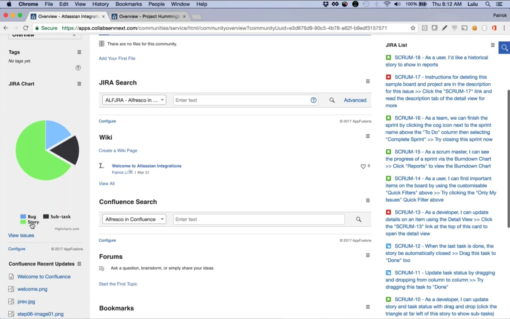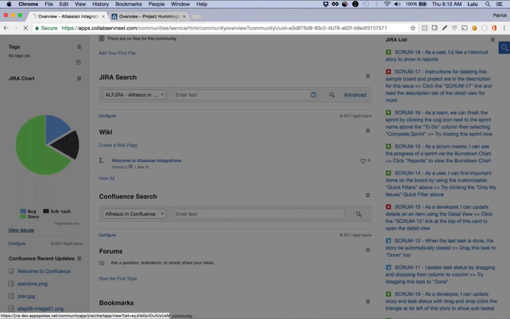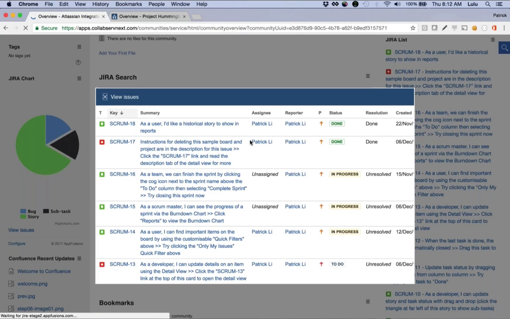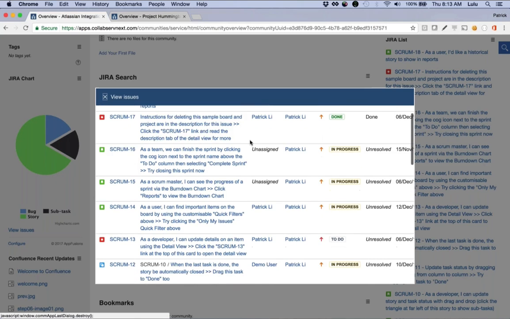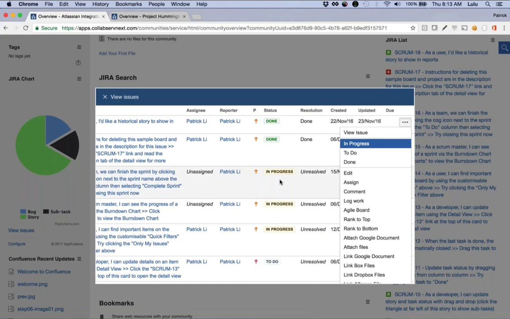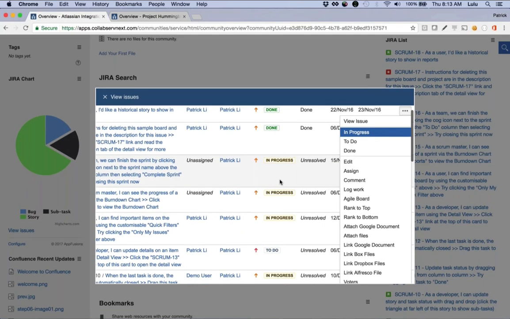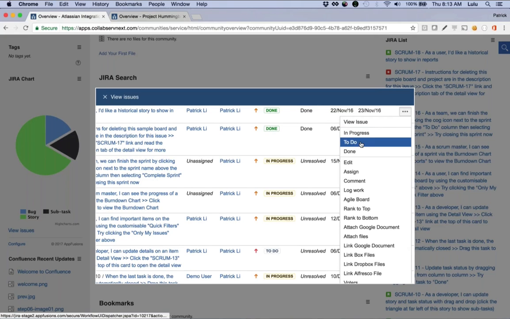Now, if you're interested to see the issues that are actually used from the filter to create the chart, you can click on the View Issues link. This will bring back the results coming from the filter in a table. You can also work directly on these issues by selecting the More option, and you'll be able to edit, transition, comment, and do everything you need to do for the issues.